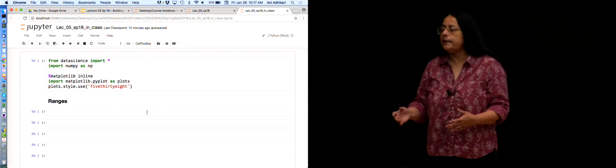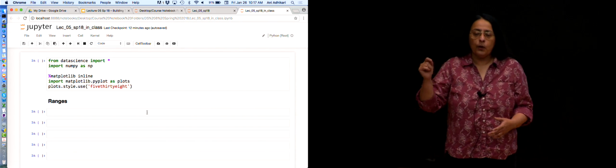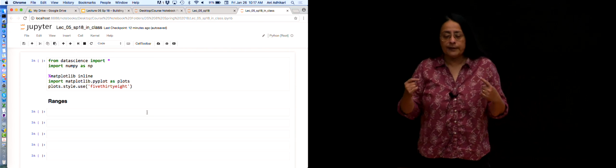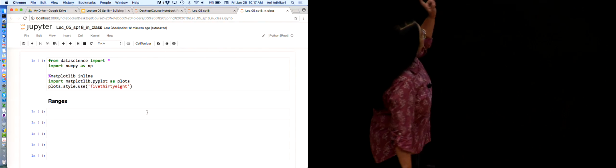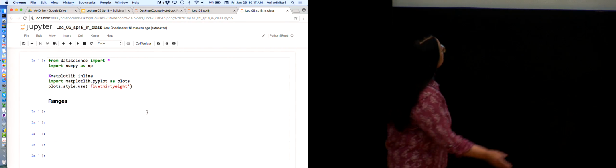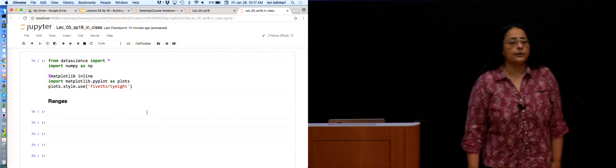And because we are lazy, we don't want to type out all of those letters. We just say NP. That's a standard abbreviation for NumPy. So it says import numpy as np. And we're going to use that routinely. And then the last 3 lines are to make plots look pretty.